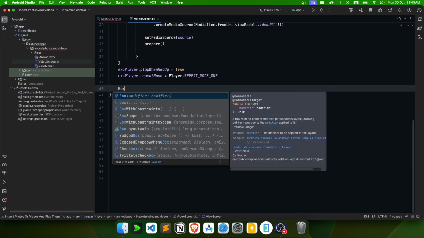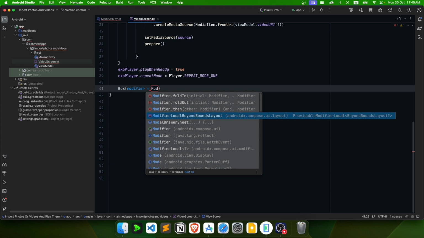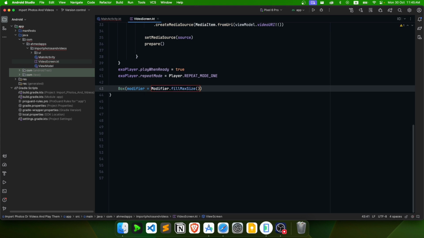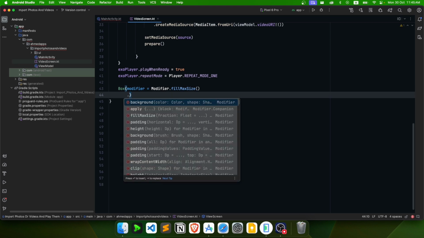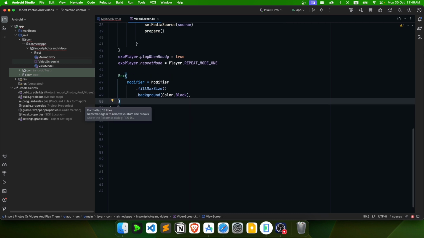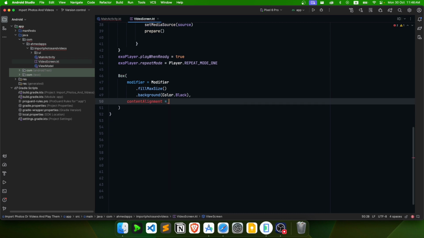So this will be inside a box that takes a modifier dot fill max size, and the background will be black, and then I'm going to make the content inside it centered, so content alignment center, so all the content inside will be in the center.